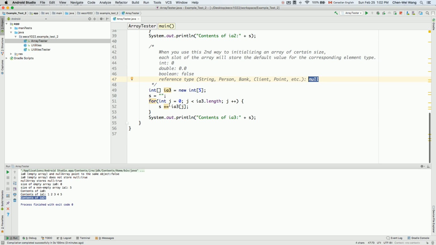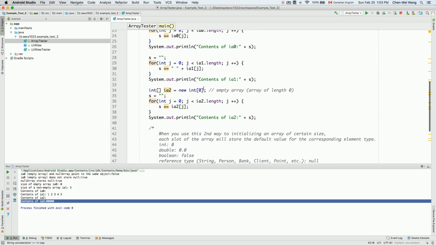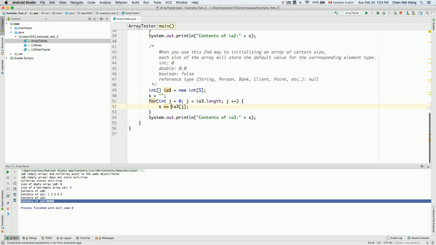So what about the contents for IA3? In this case, it will be all the default values for all the 5 elements for integer, which means 0, 0, 0, 0, 0. Let's now execute it and see what's IA3. You can see 0, 0, 0, 0, 0 over here. Now I can also add a space over here so it appears a little bit prettier. Let's now run the tester again.